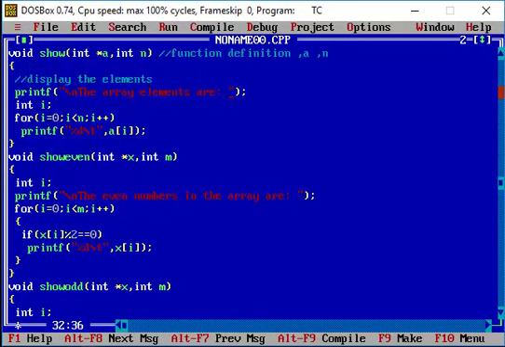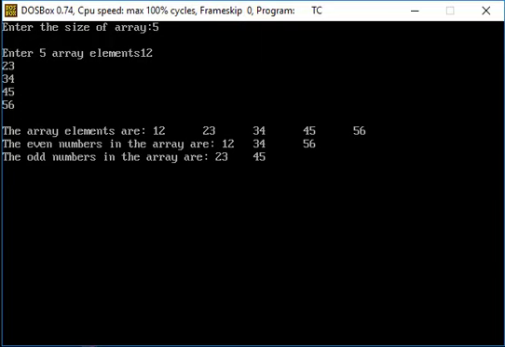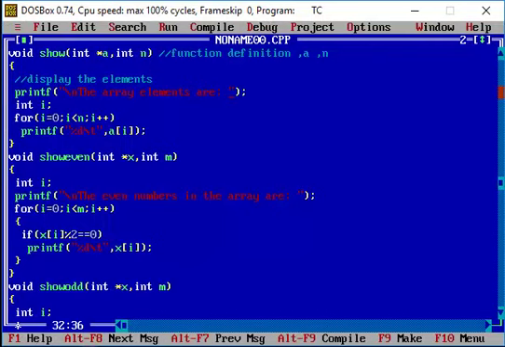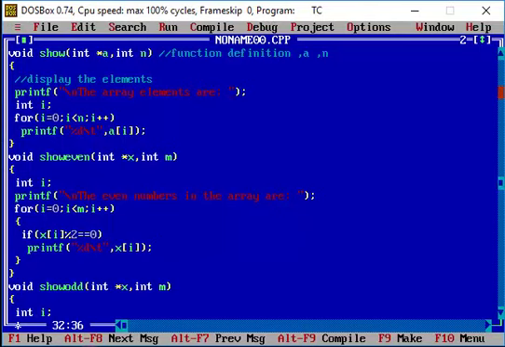If I run this piece of code, you can see the size of the array. I'm entering the 5 array elements: 12, 23, 34, 45, 56. You can see the list of array elements displayed after calling the function show, and the list of even numbers in the array, 12, 34 and 56, displayed as a result of calling the function show even. Last, you can see the odd numbers present inside the array, 23 and 45. That is the outcome of calling the function show odd.